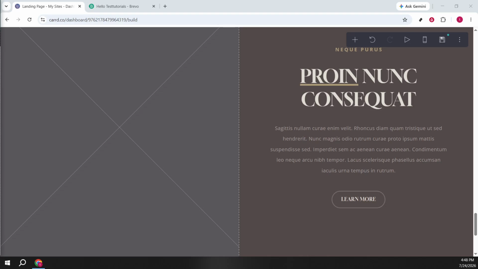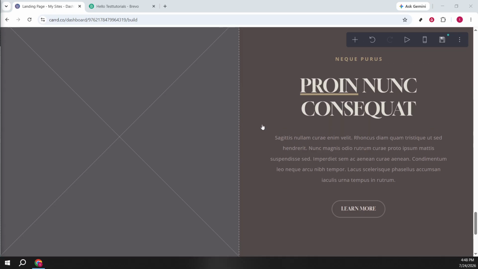In today's video, I'm going to teach you how to connect Card to Brevo. By the end, you'll have a Card sign-up form that sends new subscribers straight into your Brevo contact list, using a secure API connection. Start in Card by opening the page you want to edit.